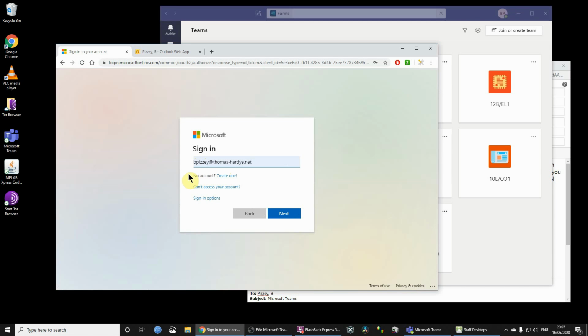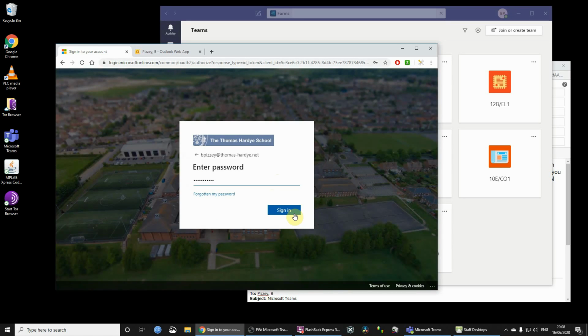So if you're John Smith, it would be something like 19jsmith@thomas-hardy.net, or whatever it is that your email address is. Remember, it starts off with your username and then the domain name. And so once you've done that, and it's just remembered mine because I previously typed it in, then I'm going to click next. And it's remembered my password because I've typed it in before. That's fine. Obviously, if you haven't typed it in before, you'll need to type it in now. And then I click sign in.